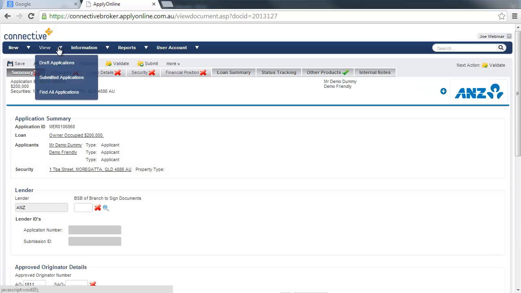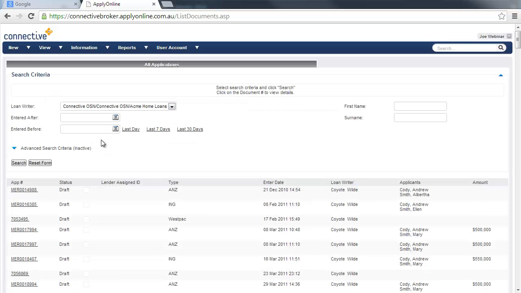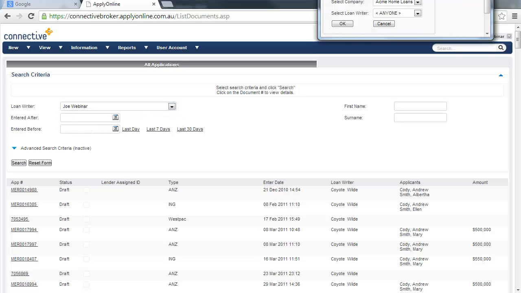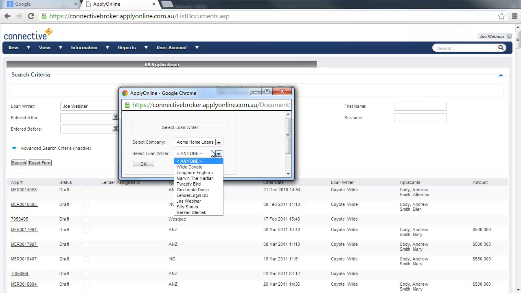The View drop down lets you view submitted applications. You can view only drafts, only submitted, or all of them. And there's just a couple of search fields. You can search by last name, first name, and you can change the loan writer. What this does is lets you see loans submitted by other loan writers in the company, or you can select anyone and see loans submitted by all of the people in the company if you need.